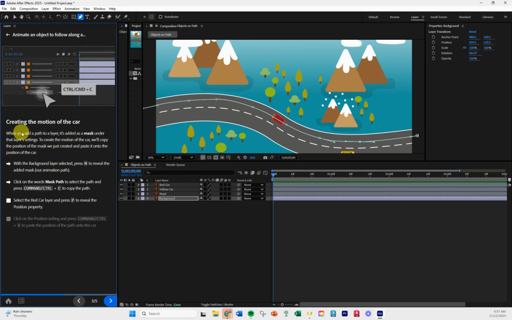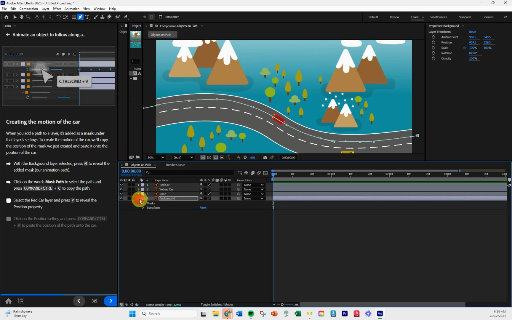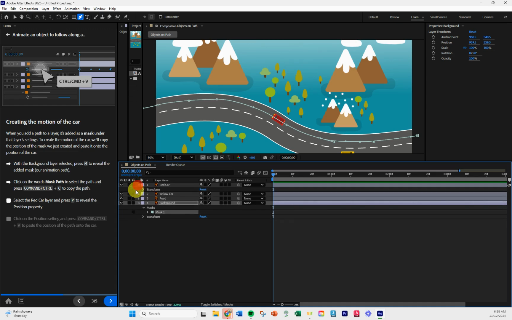So we have our line made, and it's added as a mask underneath that layer setting. So if I open up my layer here, you see here's the mask. That's the line that we drew. So we're going to copy the position of the mask and we're going to paste it onto the position of the car.